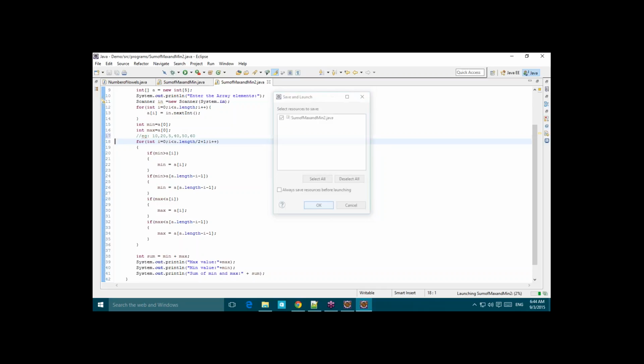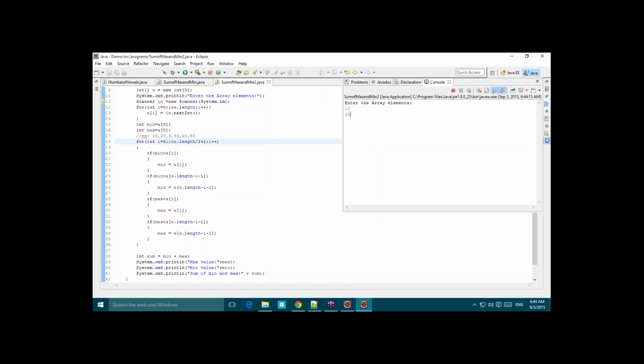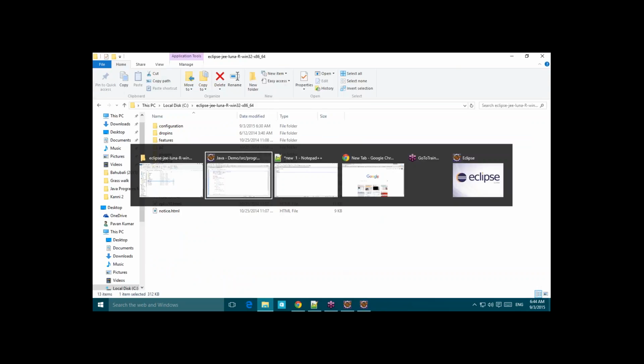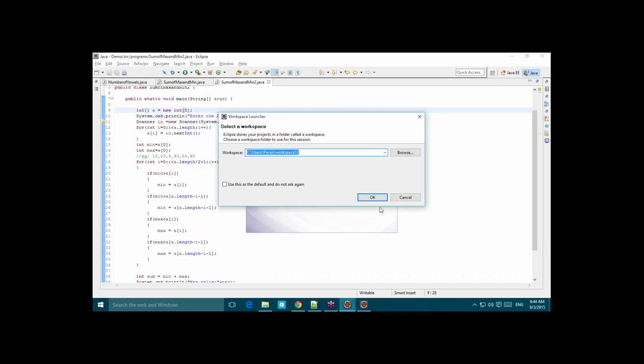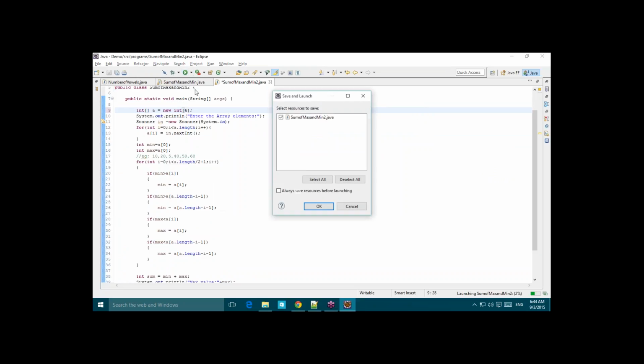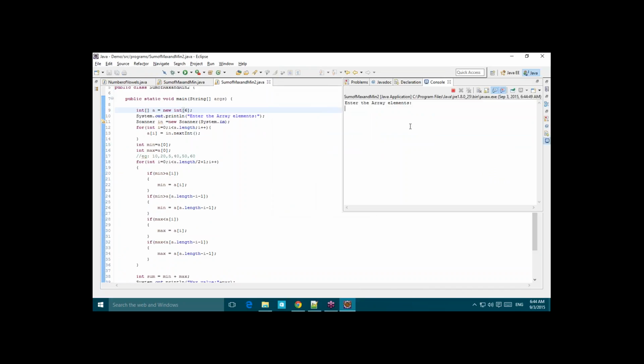So now what we'll try is we'll execute the same 20, 5, 40, 50. See, the integer array size I took only 5 here, so that's why I took only 5 elements here. So I'll change it to 6. So now 10, 20, 5, 40, 50, 60. What is the maximum value here? 60. What is the minimum value here? 5.